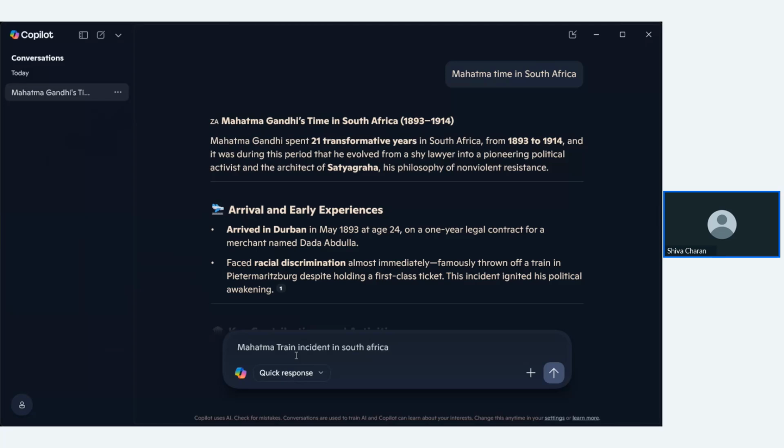So now what I'm doing, I'm just making sure clarity is being maintained. I'm making sure that some clarity is given over there. I want to know about the Mahatma Gandhi train incident in South Africa. Or else I can directly write Mahatma Gandhi. Correct. Mahatma Gandhi train incident in South Africa.